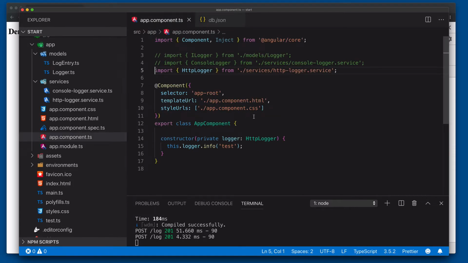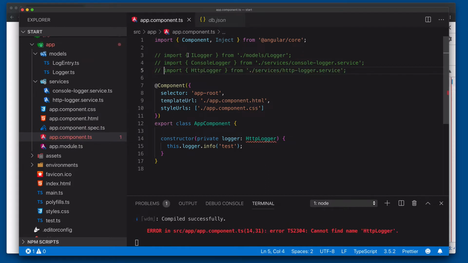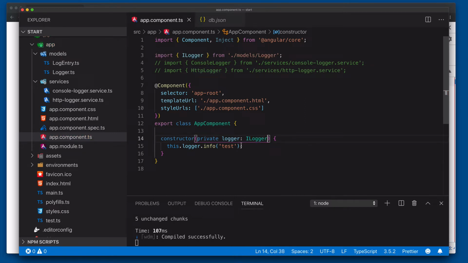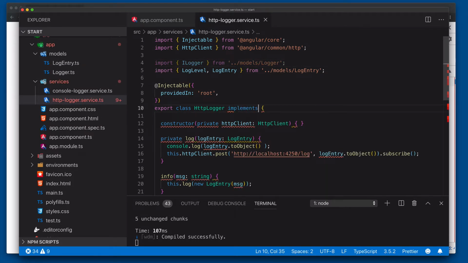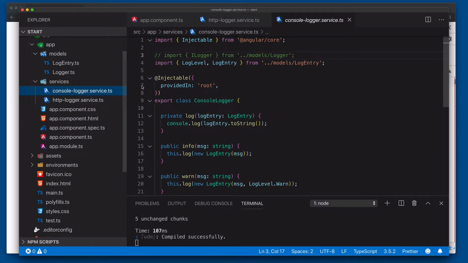Wouldn't it be nice though if we could switch between these two loggers without having to modify app component? The idea would be that instead of having to put a concrete class here, it would be nice if we had the ability to code both services to an interface, such as iLogger. The problem, though, is this is not really going to work when we go to run this. First of all, we need to make sure that both of our services are coded to that interface. So we'll say implements iLogger, and then we'll do the same thing over here for console logger.